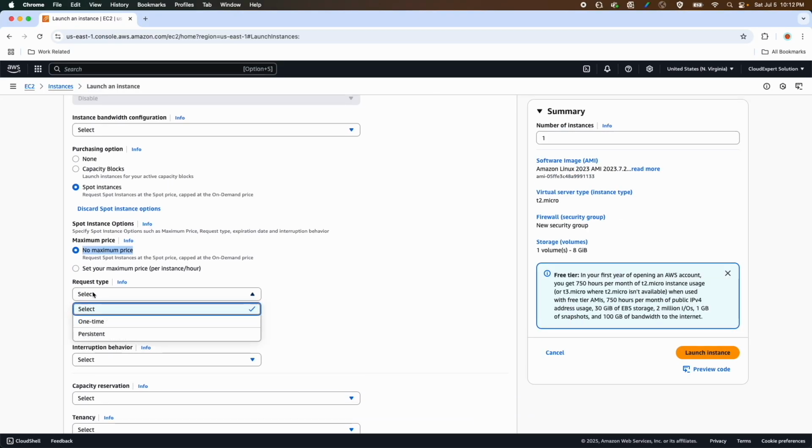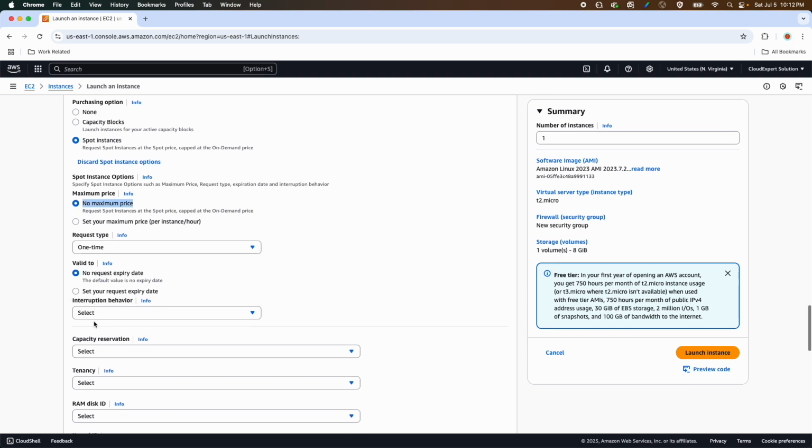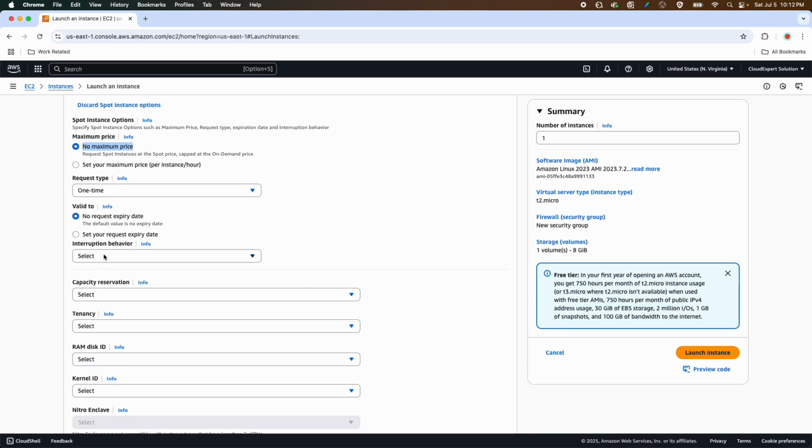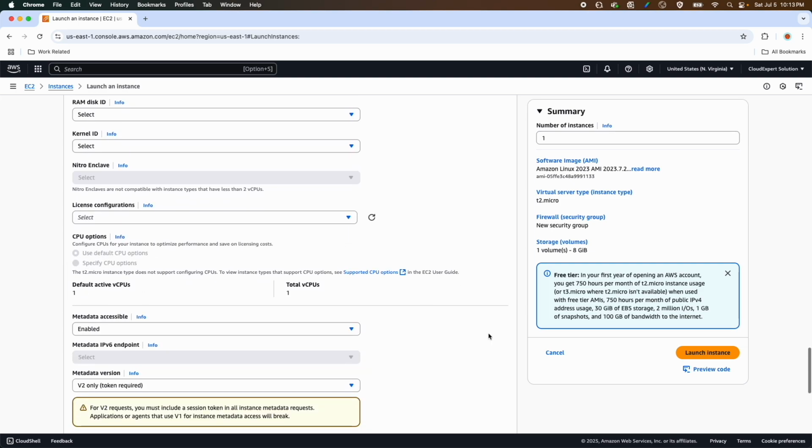In terms of request type, you can go with either one time or persistent. I'll go with one time. In terms of validity, either you can set no expiry date or you can go with an expiry date, and you can select the date and time, up to the hour mark. I'll go with no request expiry. And the last option is interruption behavior. Here you can select either hibernate, stop or terminate. I'll go with stop, or maybe I'll go with terminate, and then we can go ahead and click launch instance.